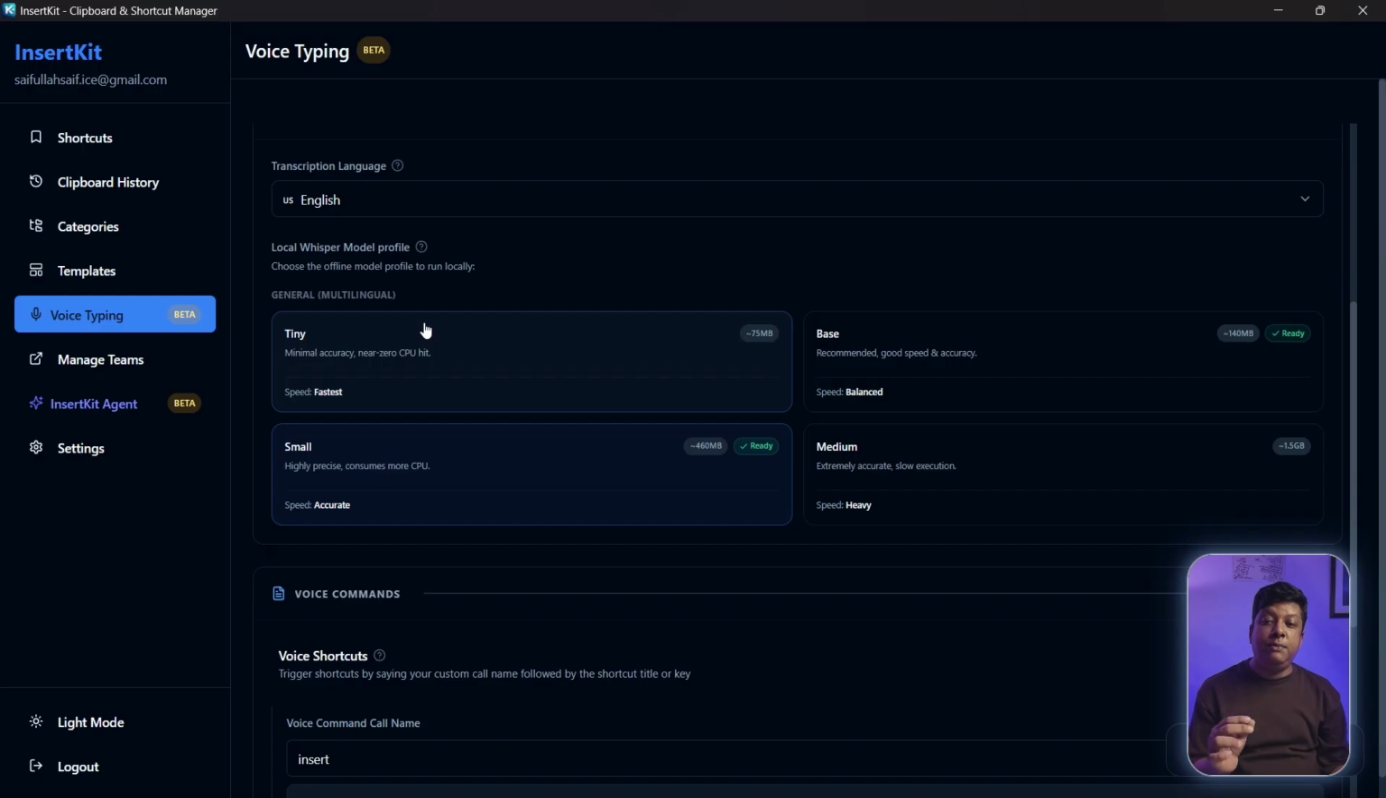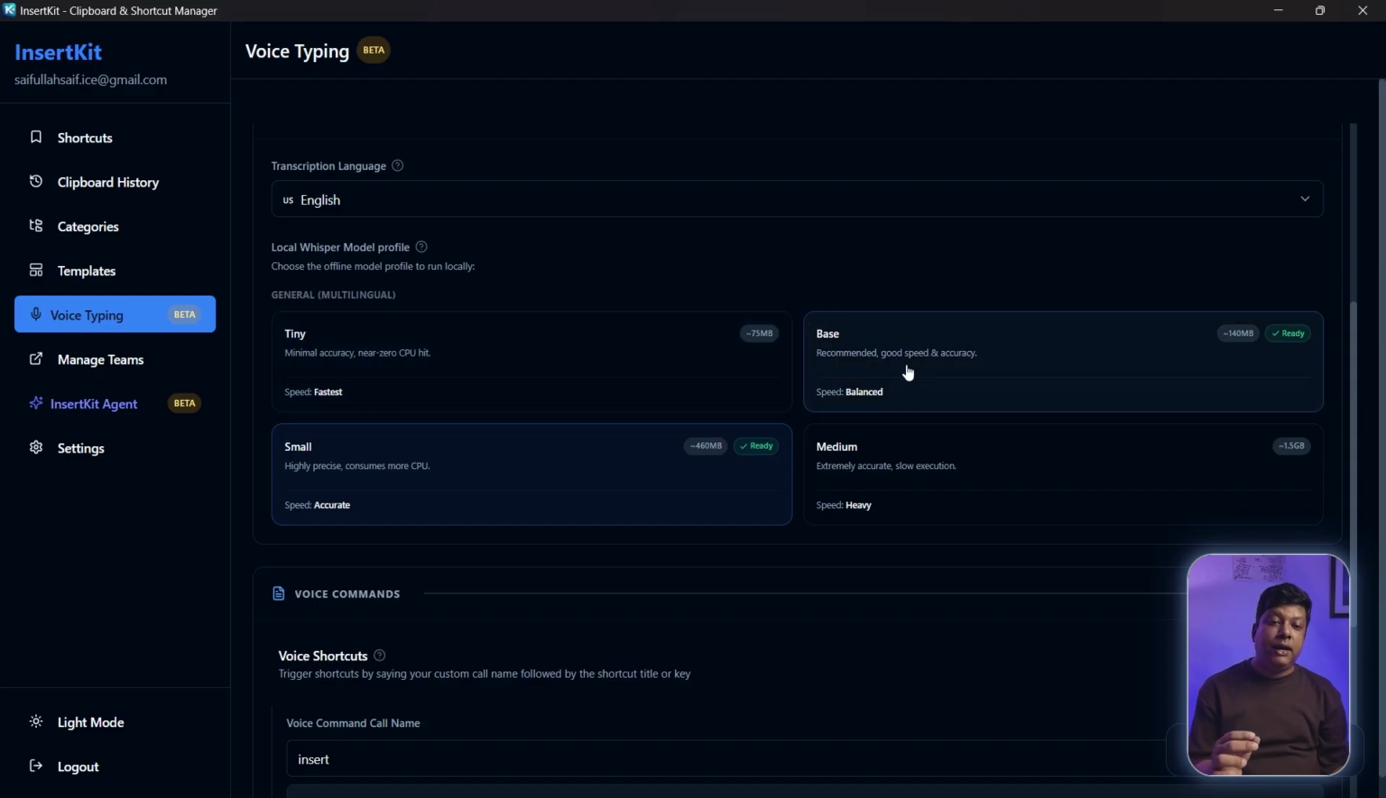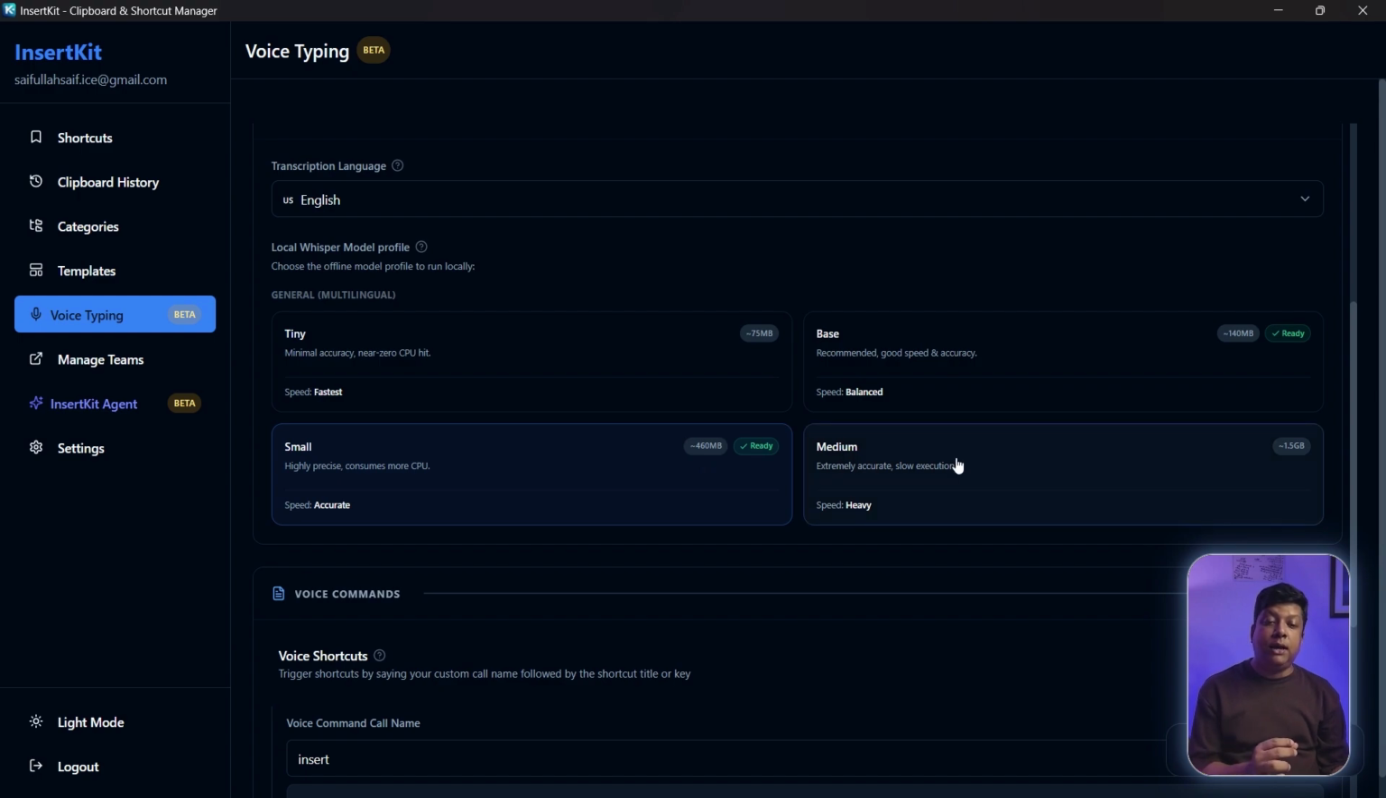The first one is named tiny, and it has minimal accuracy but zero CPU. Its speed is fast. Base is recommended, with good speed and accuracy. And the next one is small. It is highly precise and consumes more CPU. Its size is 460 MB. Next one is medium. In this case, I have set it up as small.